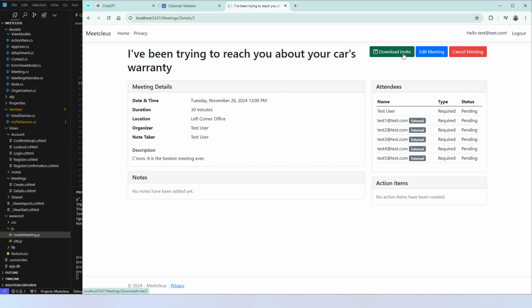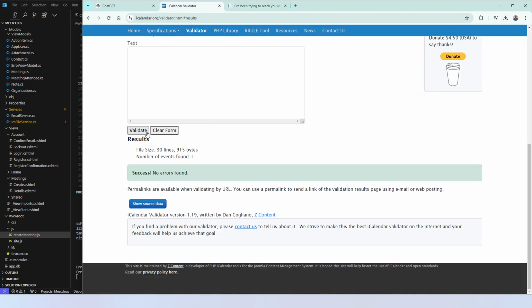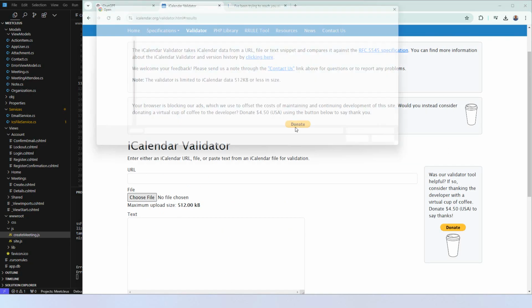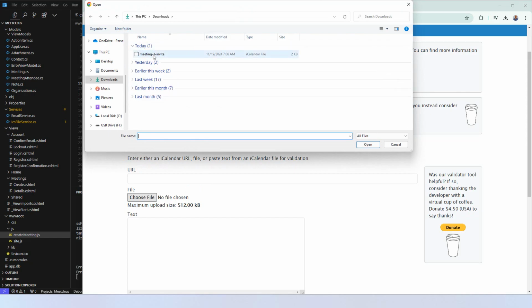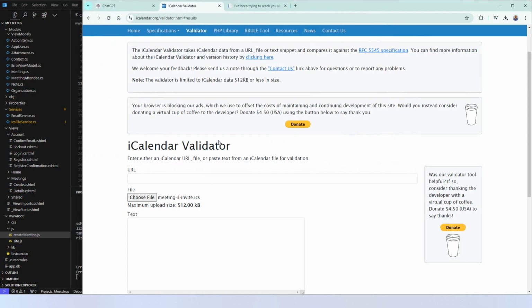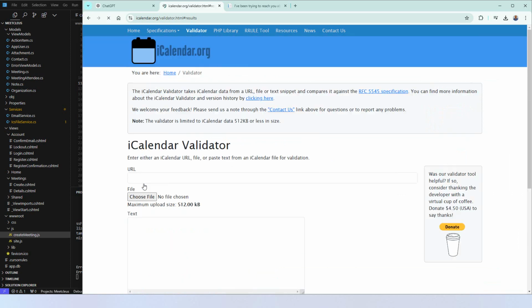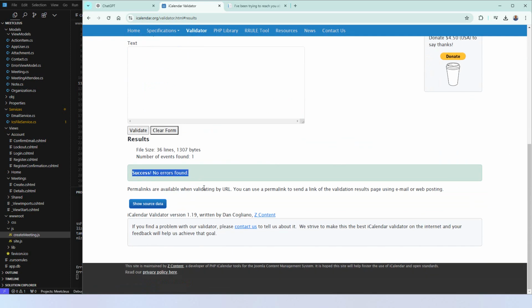And let's download the invite and make sure nothing was screwed up there. Go back to the validator. Choose our file. And then click validate. Success, no errors found. That's great.